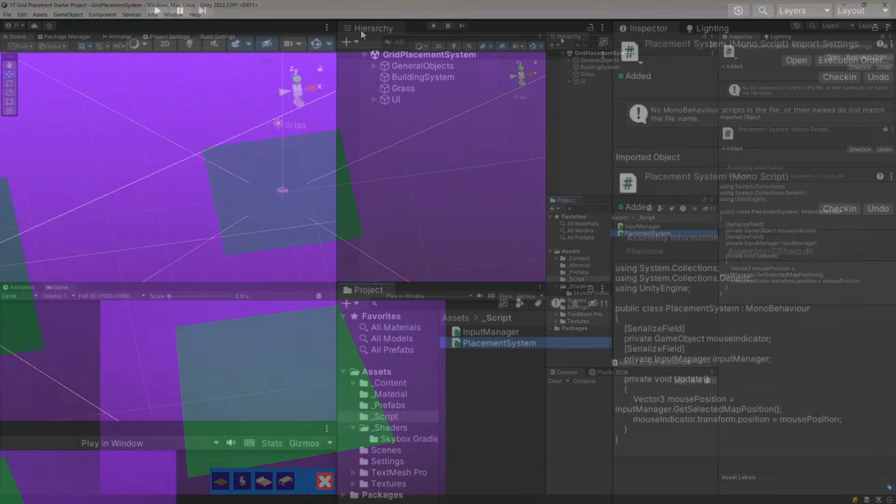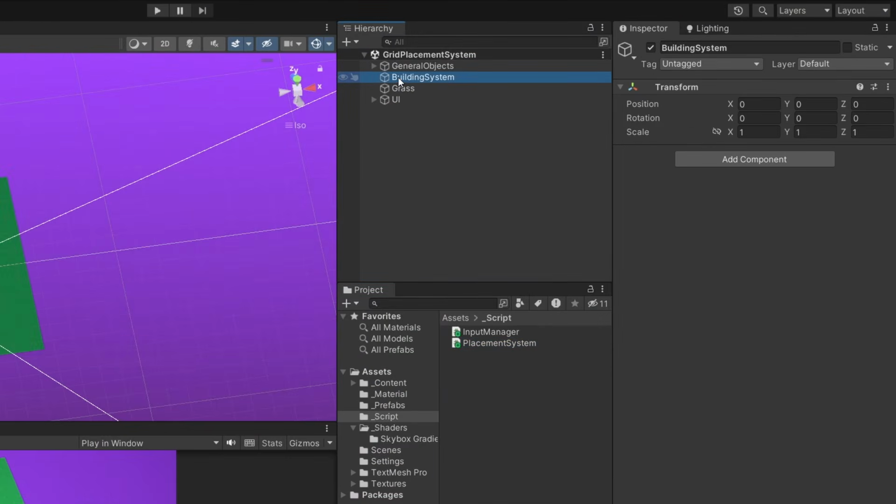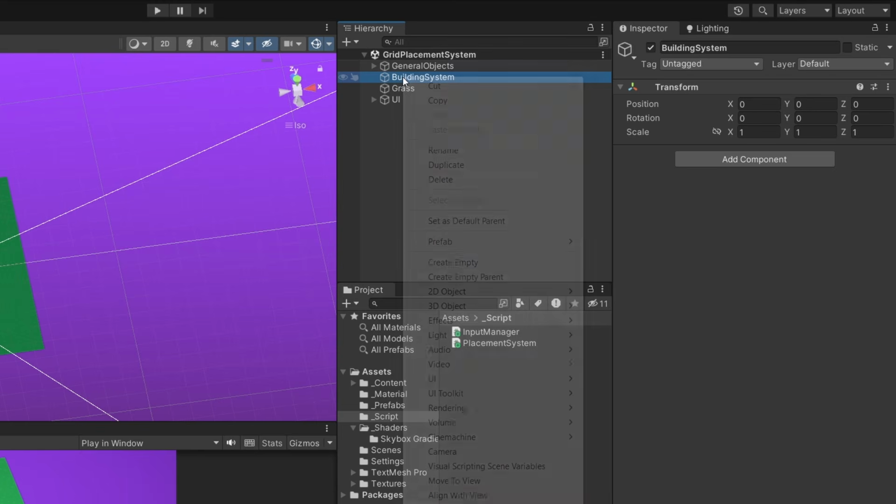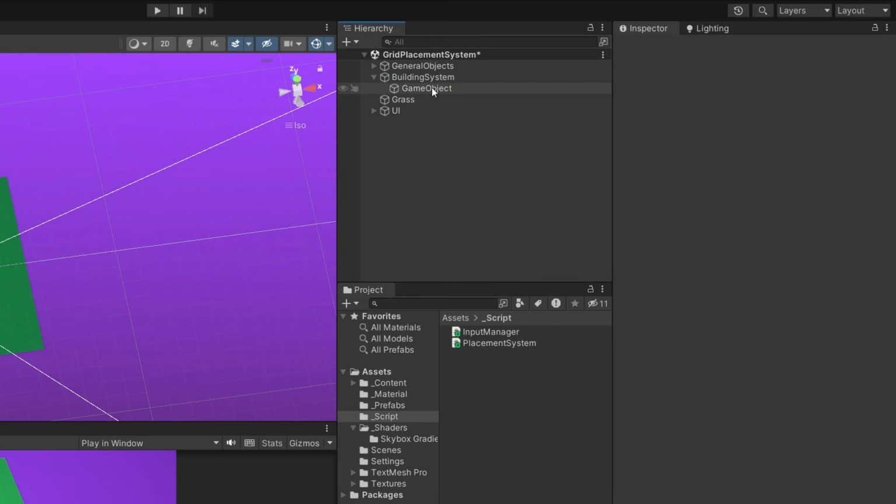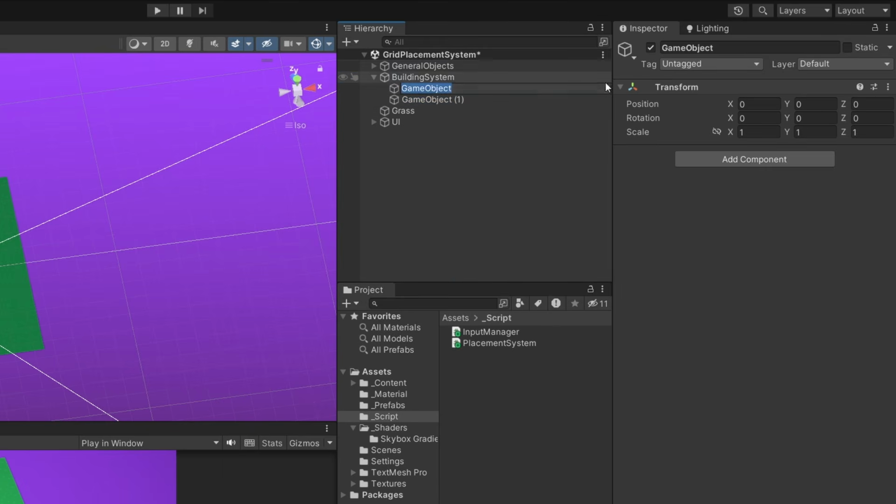Great. In our hierarchy, we have this building system parent game object. Let's right click on it and create an empty object, and let's Ctrl D to duplicate it. First one we are going to rename to be input manager. And the second one will be placement system.